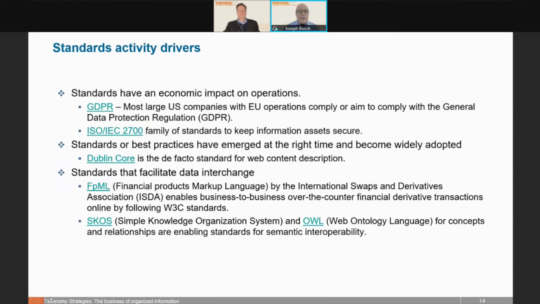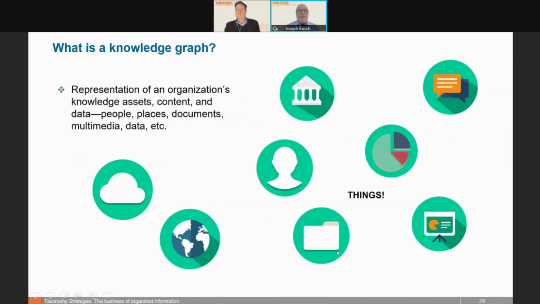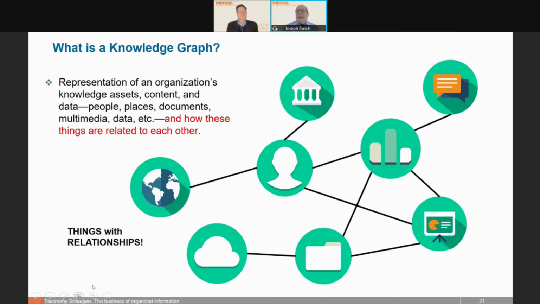And just to wrap up very quickly, I want to bring this back to one of the big topics which people are talking about, knowledge graphs, which is this new way of presenting information that's based on semantic relationships. What's the goal here? We've heard a couple of different people talk about it. I'll give you my 2-minute riff on this. This is about how we represent an organization's knowledge assets, content, and data, or people, places, documents, multimedia, whatever. And the key thing is relating them together, linking them together. And that's what knowledge graphs are really all about. It's about the relationships between things.